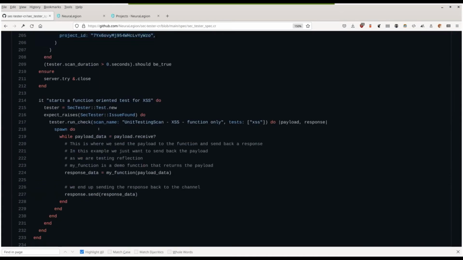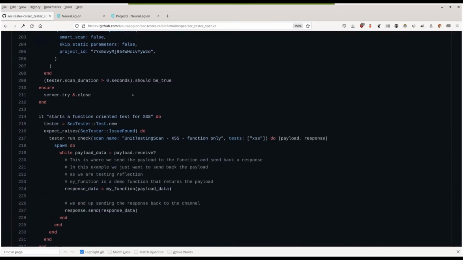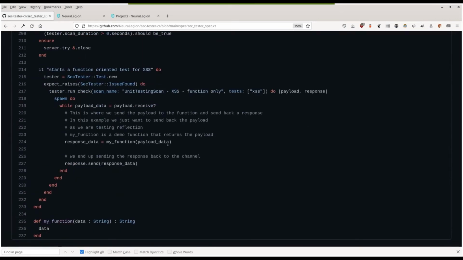And how to actually do this single function test. You can see that there is a definition for my function, which basically just returns the same data that it gets. This is specifically relevant for XSS because it tests for reflection, but obviously, as long as it returns a string, or you can just do to_s on the response, then we can digest that and try and evaluate if this function is actually susceptible to anything.